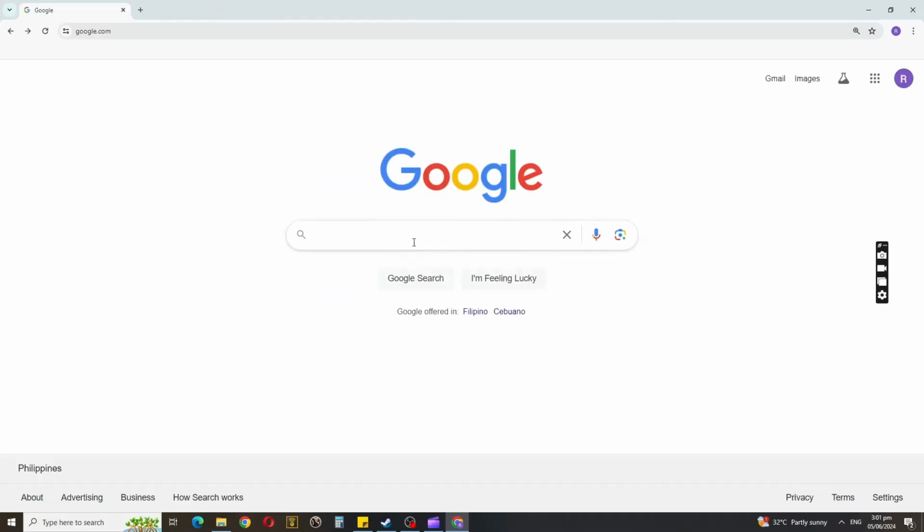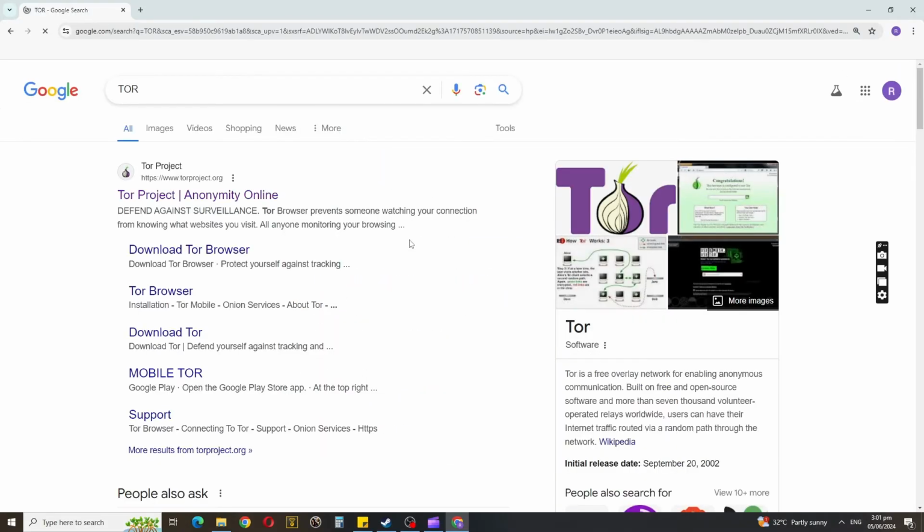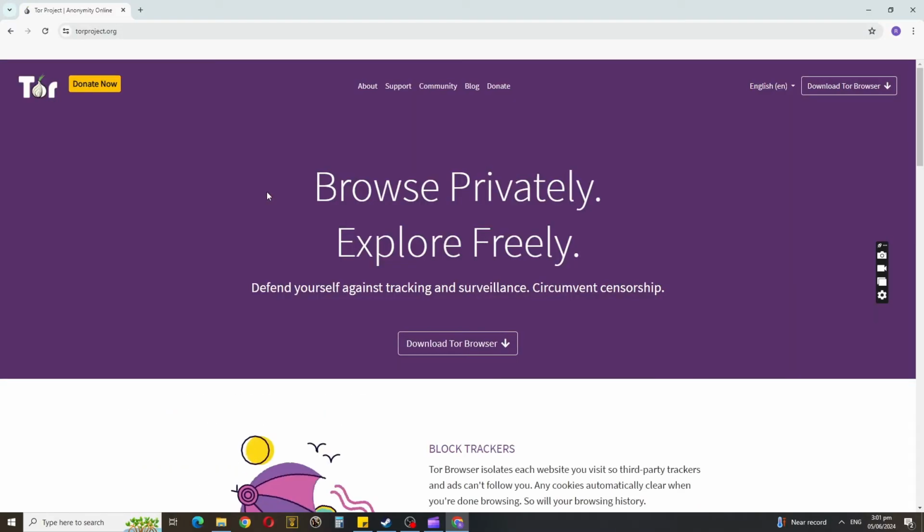First, just type in TOR on Google or any other search engine. Click on the first link to show up. Once you have this site open, click on the button that says Download TOR Browser.